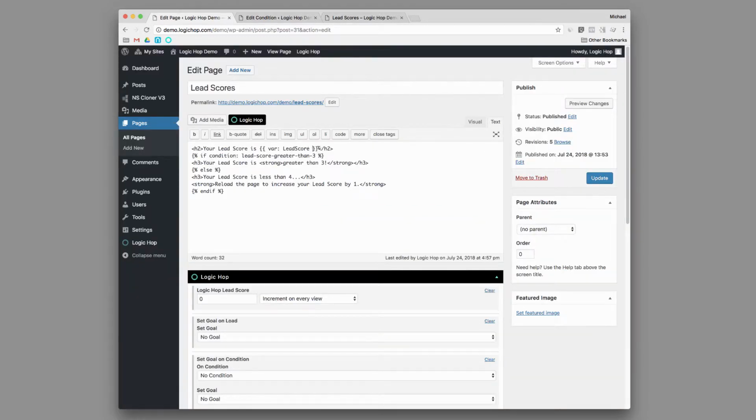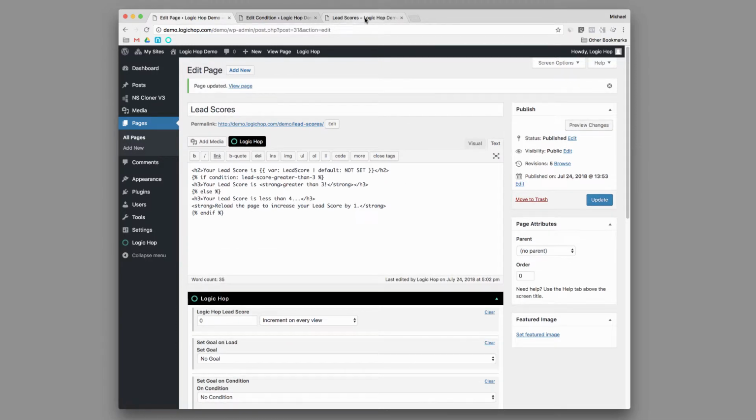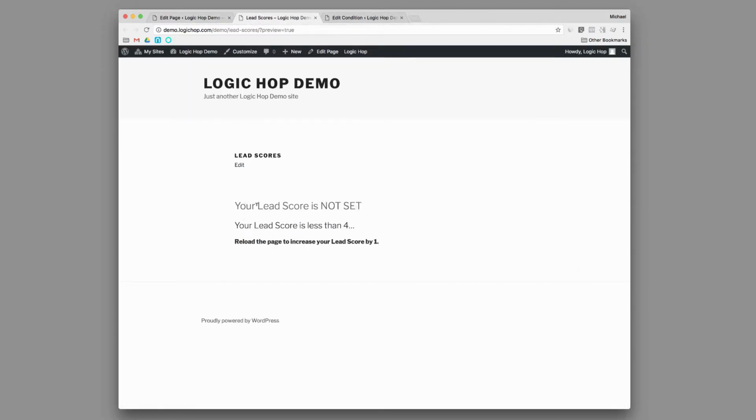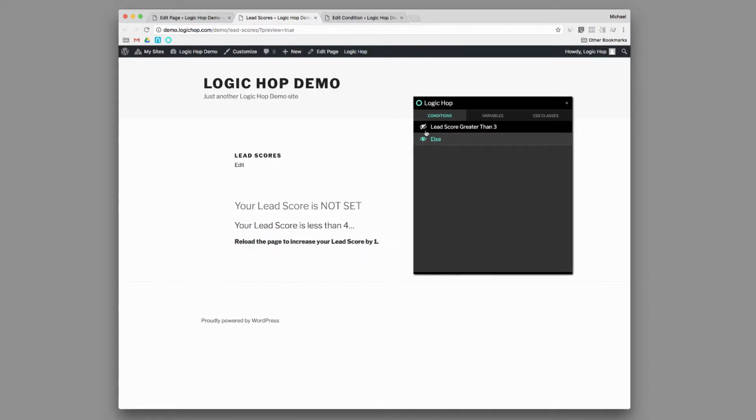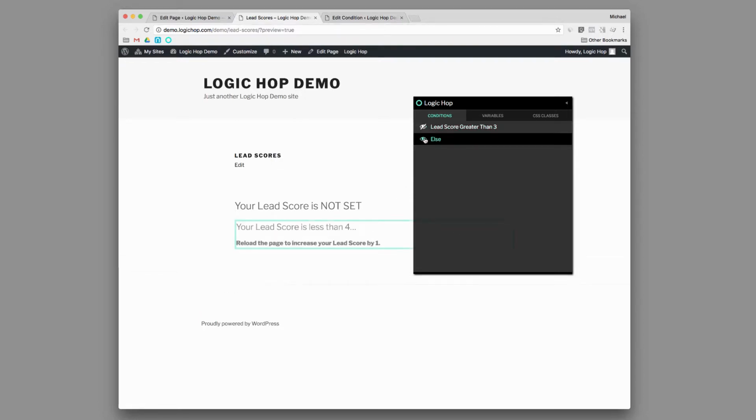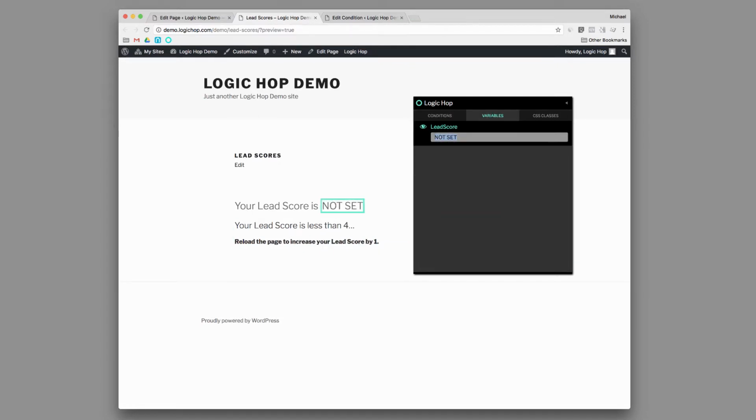So that would be if you wanted to see what that default value is. I can just use our pipe character here and say default. I'm just going to use all caps and say not set. So I'm going to update this, and we'll take a look at the page. And if I come here and click preview, we can see your lead score is not set. If I use the preview tool, I can turn on our two conditions. So this is if it's greater than 3, it will say your lead score is greater than 3. And then else is your lead score is less than 4. And again, we can change that variable, not set, to, let's say, 24.